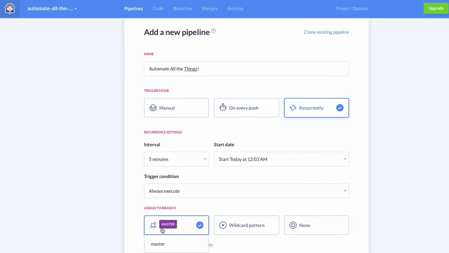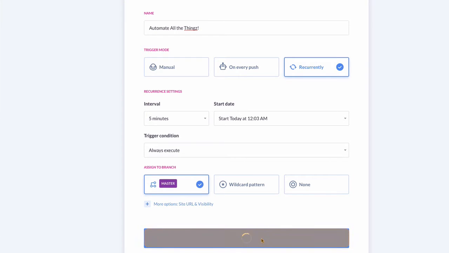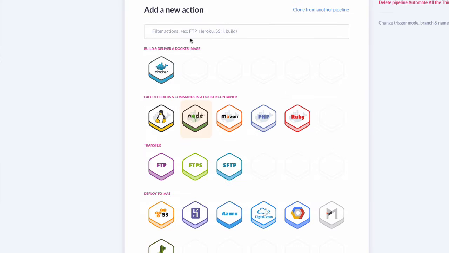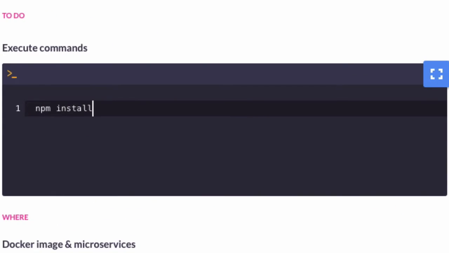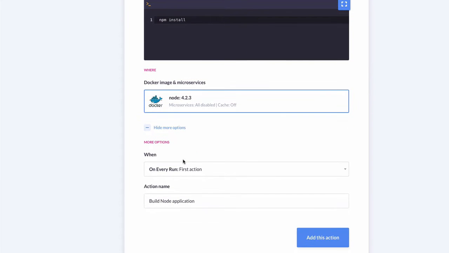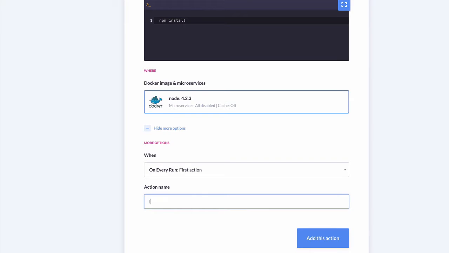We'll also choose the master branch as our target branch, and then tap Add a new pipeline to add a new pipeline basically. And on the next screen, we'll select a Docker container to run, and we'll install our dependencies, and we'll tap this link to further configure the container. I will name this action as install dependencies because that's what we are doing here essentially, and then I'll click on this box.